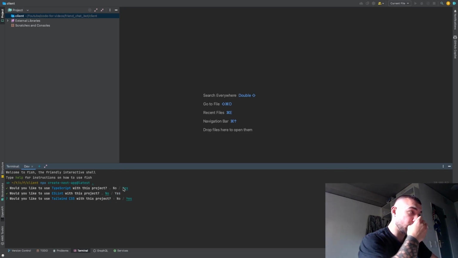ESLint we don't want. ESLint is usually good to have when you have a team, because then you have certain rules to follow in your code, and that maintains a nice code base and structure within your team. It can be really good. It should be used as well when you work with two or multiple developers on a project. Tailwind, for myself, is a must. It's the way to go as well for web development and for building web apps.